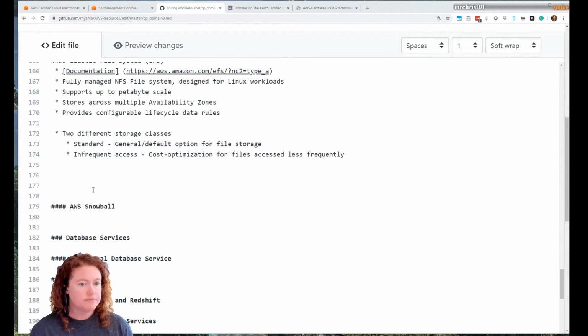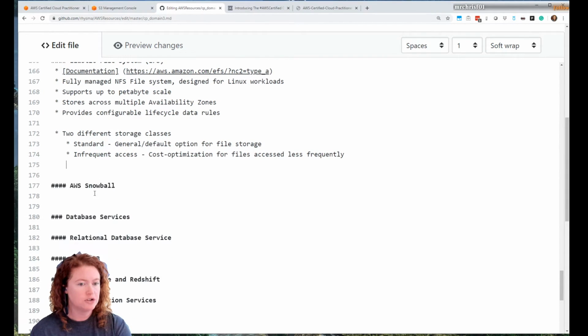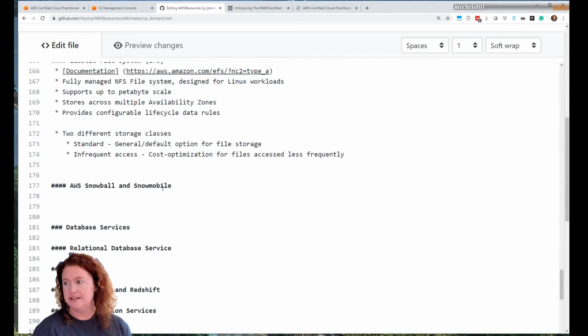What else? I think we're going to talk about Snowball. This is the last piece. It's actually Snowball and Snowmobile. You've got to love Amazon and the funny things that they name their components. Snowball, Snowball Edge, and Snowmobile, honestly, are all related services.